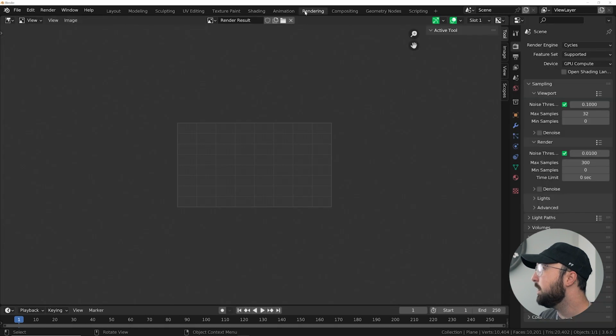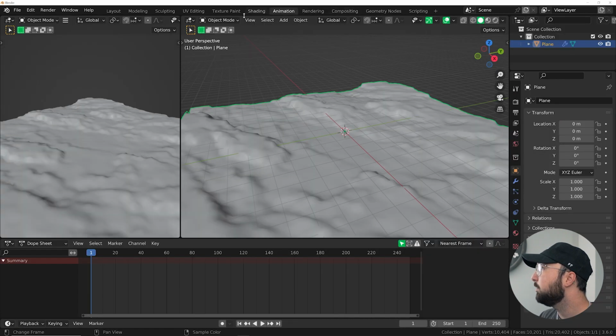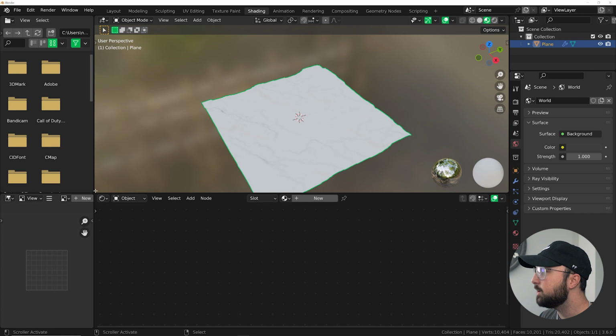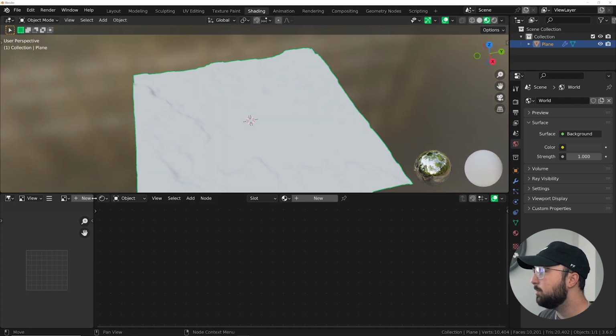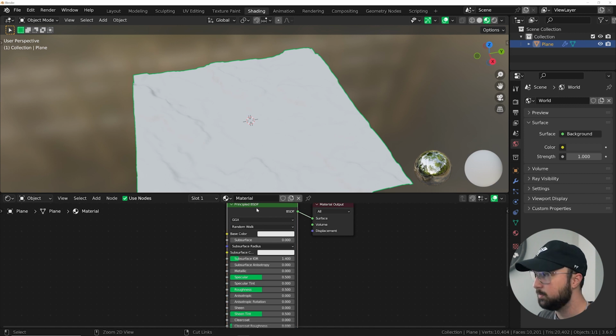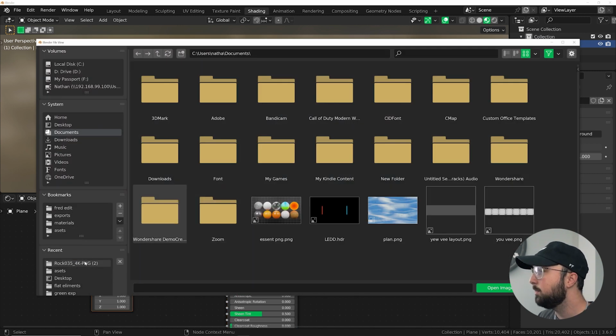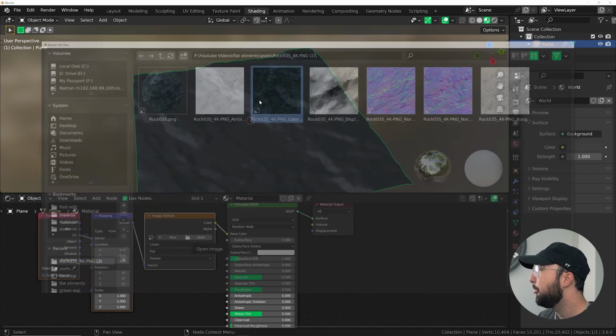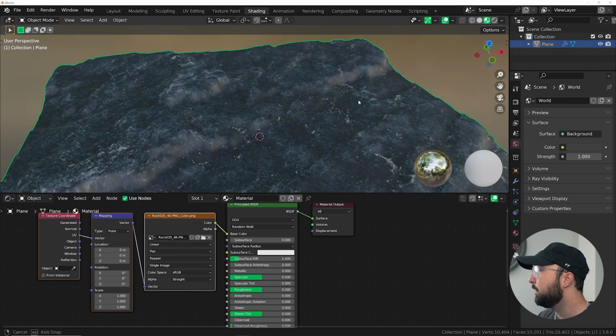Let's head over to shading. Sorry, where are we at? Let's head over to shading. And the image textures will make up for the low poly nature of it. So we're going to get new. I'm going to hit Control T. We're going to open up rock. Get that color so it's mapping correct.